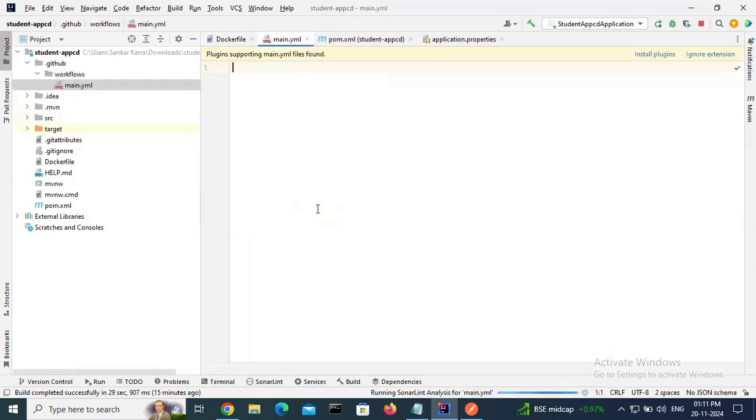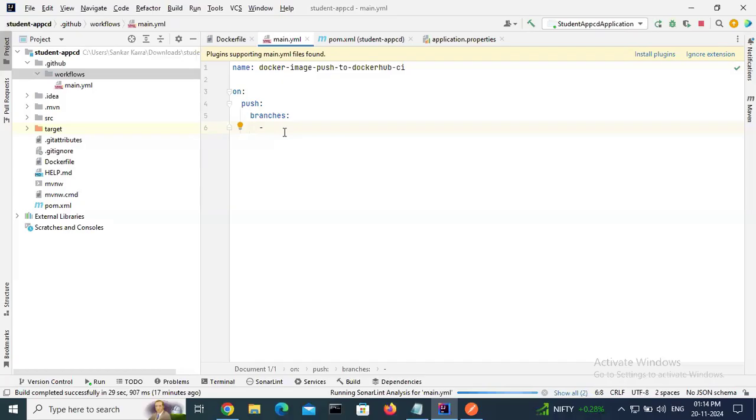Here we need to write GitHub Actions workflow commands. So it will start with name. I need to mention the name of the workflow: Docker image push DockerHub continuous integration. See, name is continuous integration. On colon push. After that, branches. So mention which branches are allowed. It is a list; we can add multiple. I'm adding only one, main. After that, pull request. See, same line as push, right? Same line pull_request.